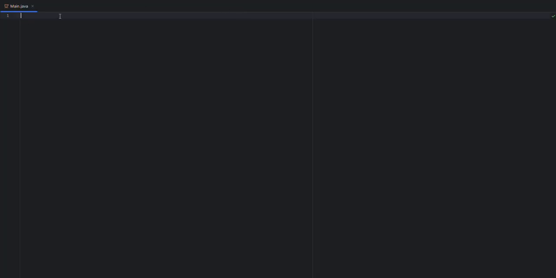Now let's get to coding. So the two libraries we're going to import today are PhantomReference and ReferenceQueue. So let's do that. Give me a second. Alright. So next we would do ReferenceQueue.